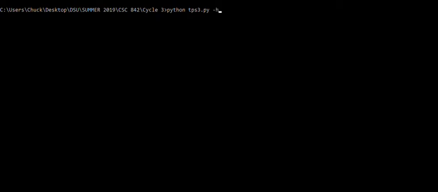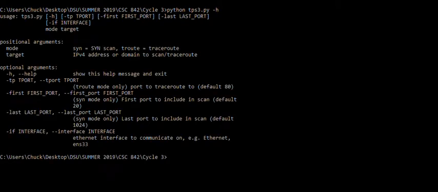TPS-3 now employs a help mode, which you can specify with -h or --help. When we enter it, we see that the list of command line arguments comes up with an explanation of what each argument does. The two positional arguments, mode and target, must be presented with each invocation of TPS-3. The mode argument specifies which mode you want to run the program in. We currently support two modes, the first being a SYN scan and the second being traceroute to a host.